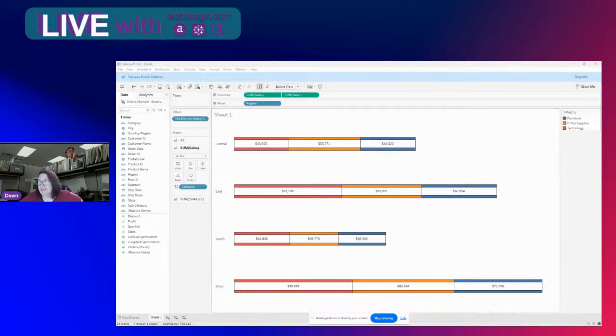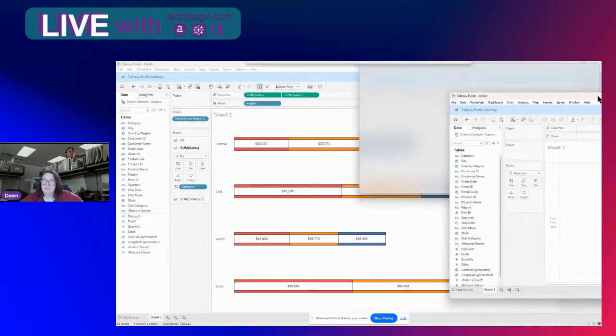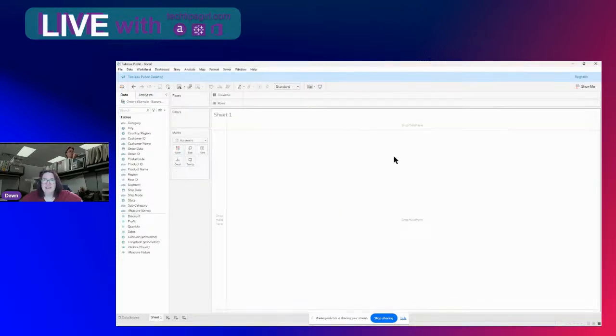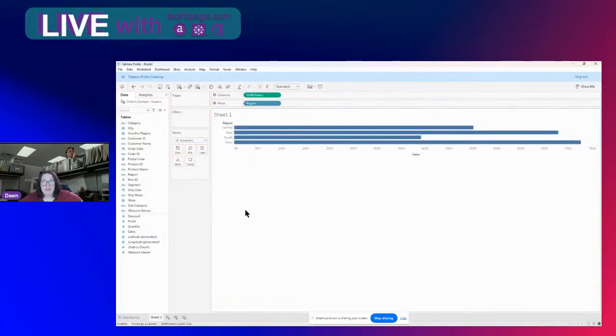So I'm going to go ahead and replicate this with Tableau Public. I'm connected to Tableau Public, Samples Superstore. First, let's put region on the rows shelf. The next thing I'm going to do is put sales on the columns shelf. So I can see that I've got the beginnings of a bar chart here.